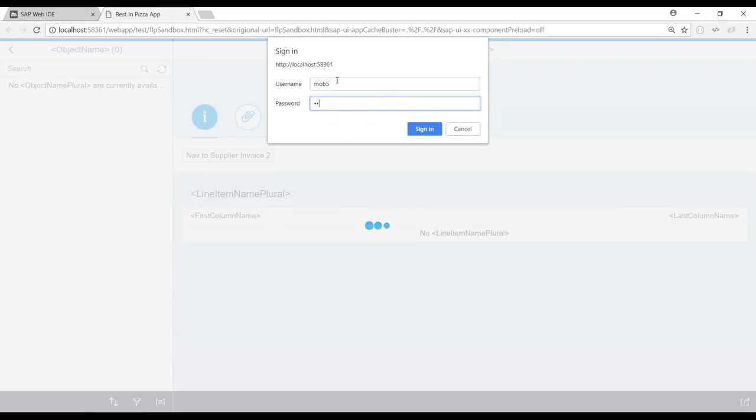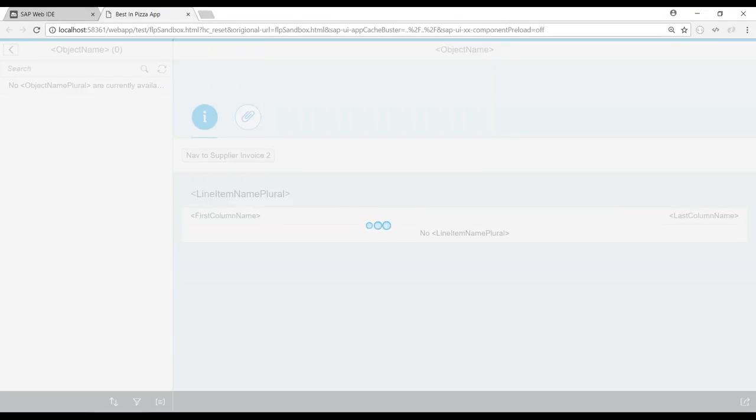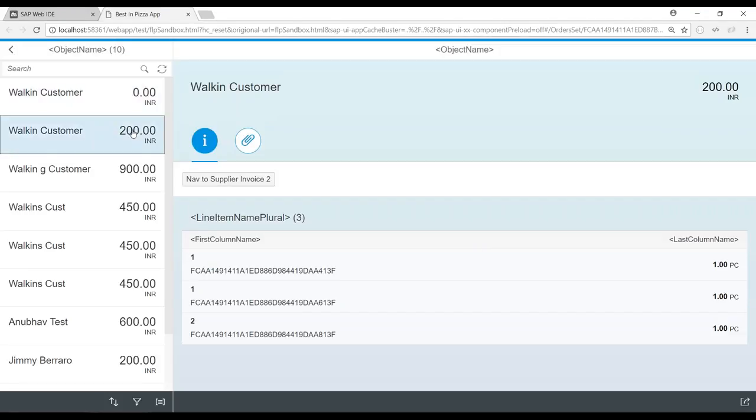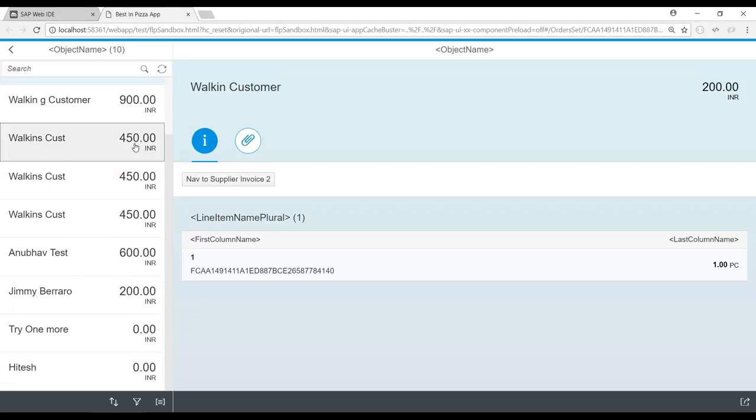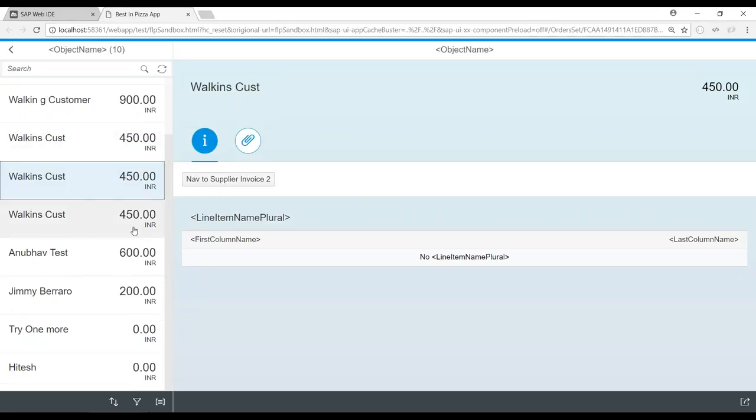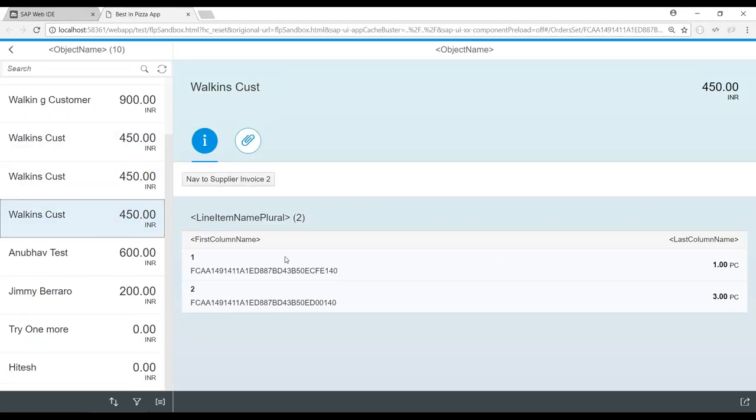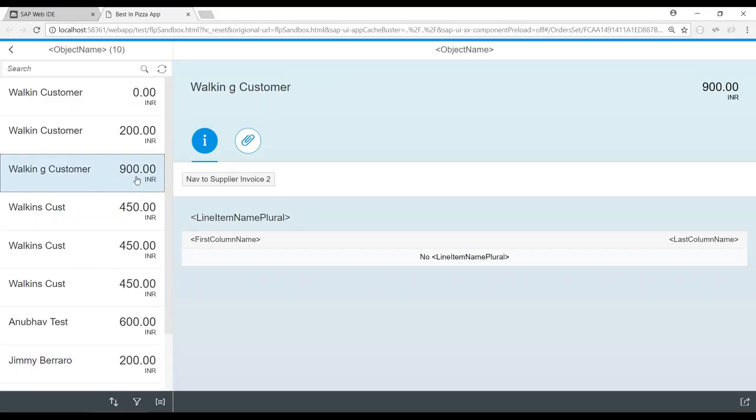Just provide that, and you can see that's real data from the server. Okay, so that's my local Web IDE. It's connected, and I got the data now from this output. Yeah, that's the beauty, guys.